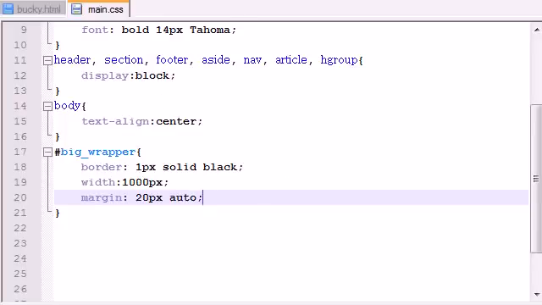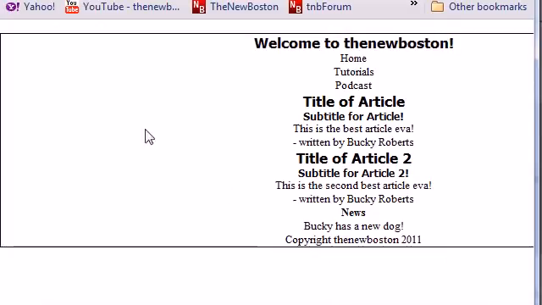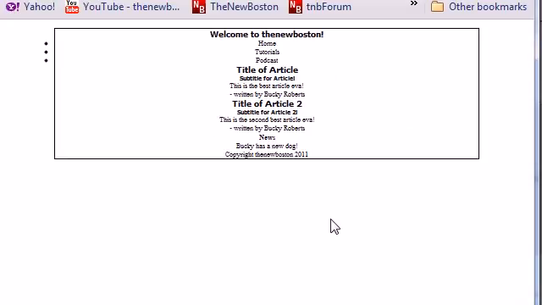So if you save this and look at our website, oops, still on YouTube there, and refresh, if we scroll out, we can see that, okay, we have 20 pixels of spacing from the top of your browser to the top of your website, and also the same amount of space on the left hand side and right hand side, and now our website is perfectly centered. How awesome is that?